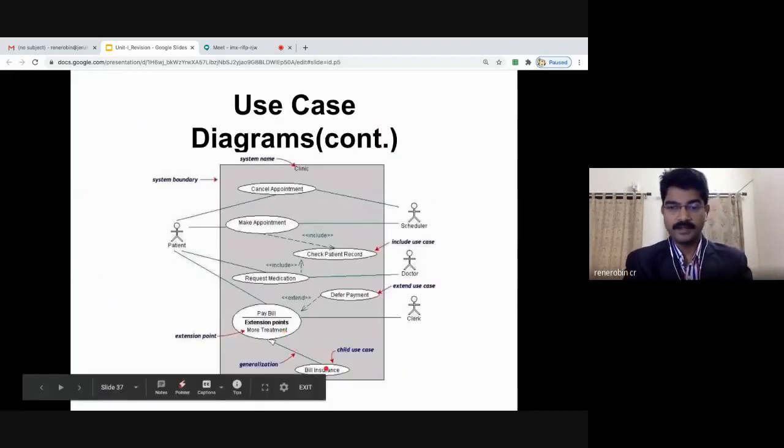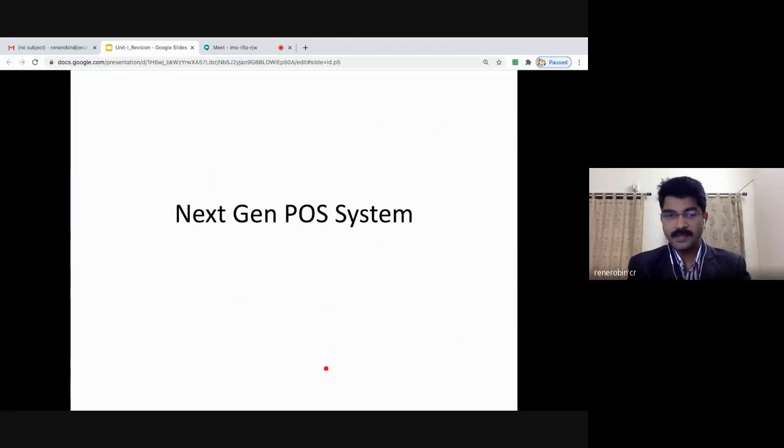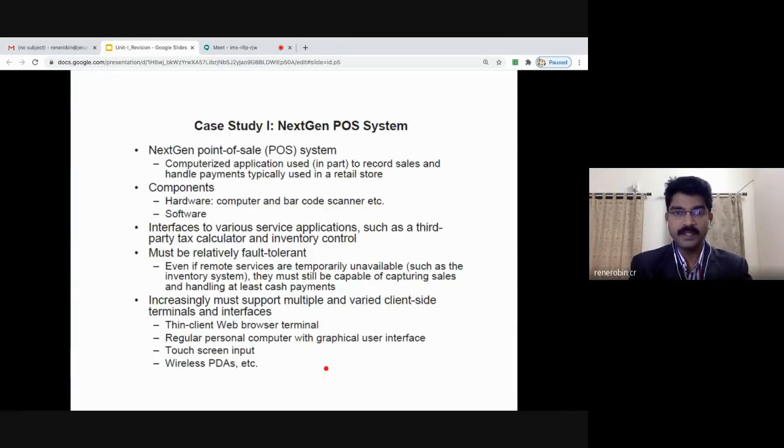This is the parent, this is the child. Okay. Now let us see the next generation POS system. It's a case study. Next generation POS system is a common system we normally see when we go visit a supermarket. It's a computerized application used to record sales and handle payment, typically used in a real store.